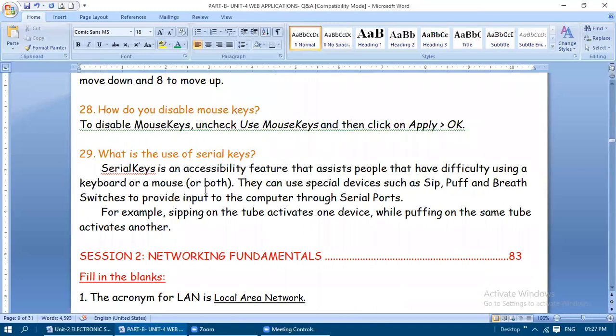What is the use of serial keys? It is an accessibility feature that assists people that have difficulty using a keyboard or mouse or both. So when a person is not able to use both the devices, keyboard or mouse, they can use special devices such as sip, puff and breathe switches to provide input to the computer through the serial ports. They can give the input to the computer with the help of the sip and puff and breathe switches.